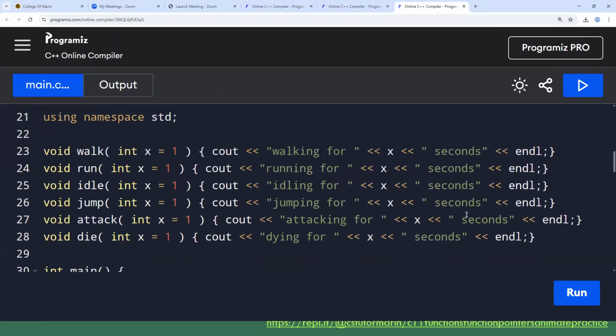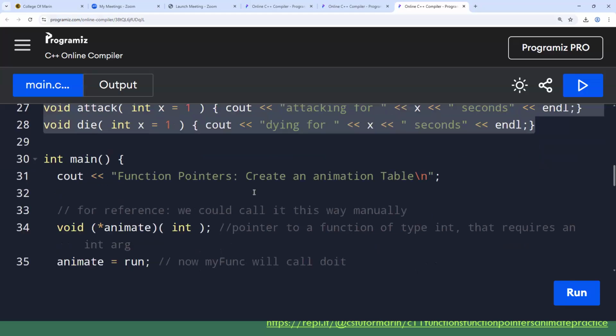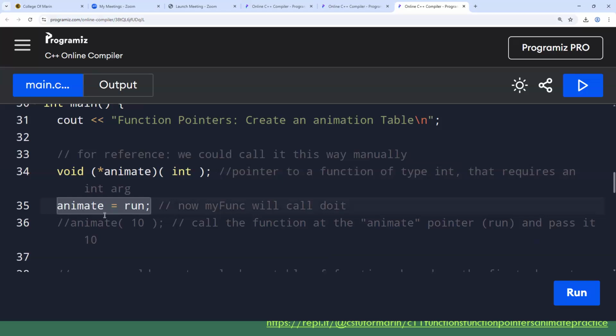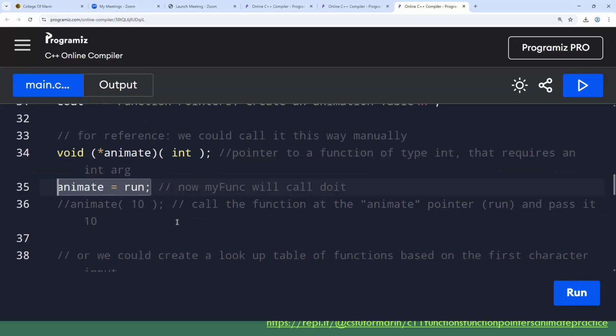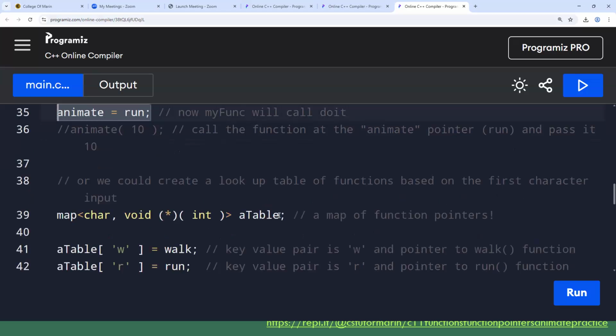So we've got a whole bunch of runs. These are all symbolic, right? Nothing's actually happening. Here's our pointer to a function that receives an integer, returns nothing. And we'll start out by defaulting on the run, but we won't call it. We could do it if we want to test just to see that it works. But here's our empty animation table.